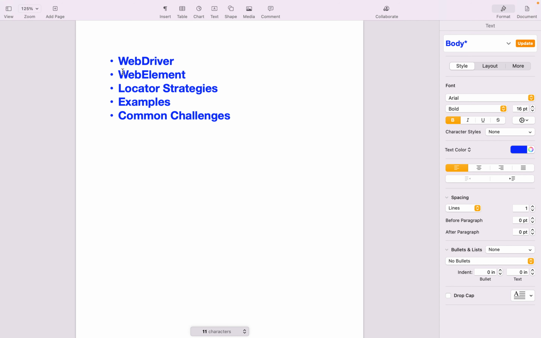We covered what a WebDriver WebElement is, how to find locators with some examples, and the common challenges when we do Selenium WebDriver automation. In the next session, we'll look at XPath and CSS Selector in detail.